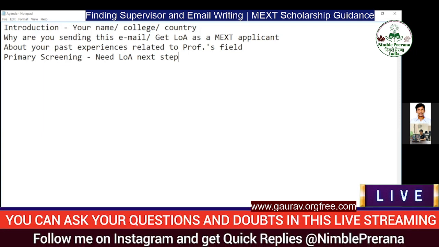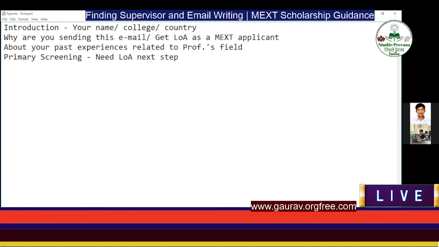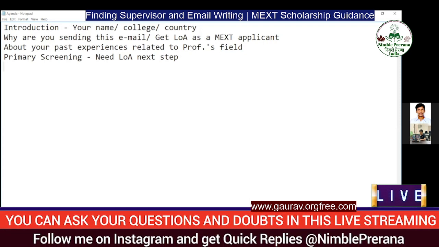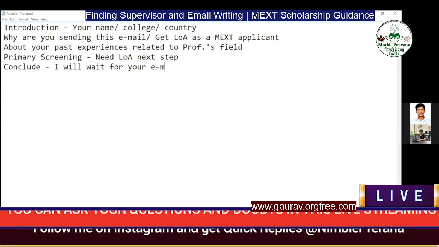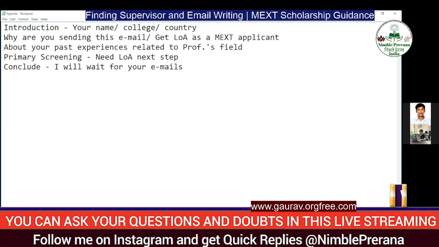And since it's a MEXT scholarship, there is no worry about funding, because that will be covered by the government itself. So the professor also doesn't need to care about the funding. The last line should be about the primary screening, and then you can conclude with a gentle greeting, like I'll wait for your email, or thank you for considering me. These types of gentle concluding lines will be okay.